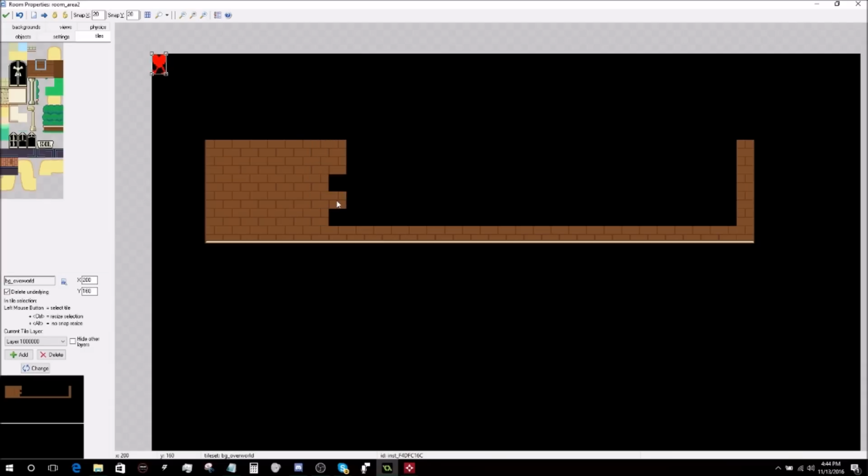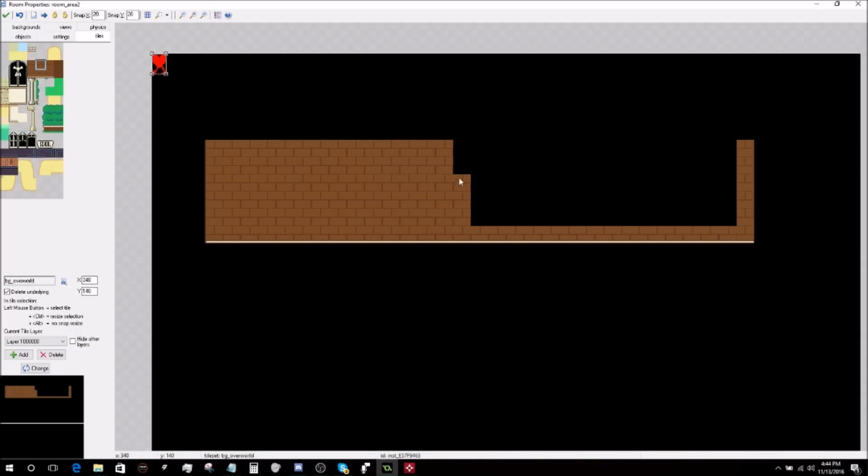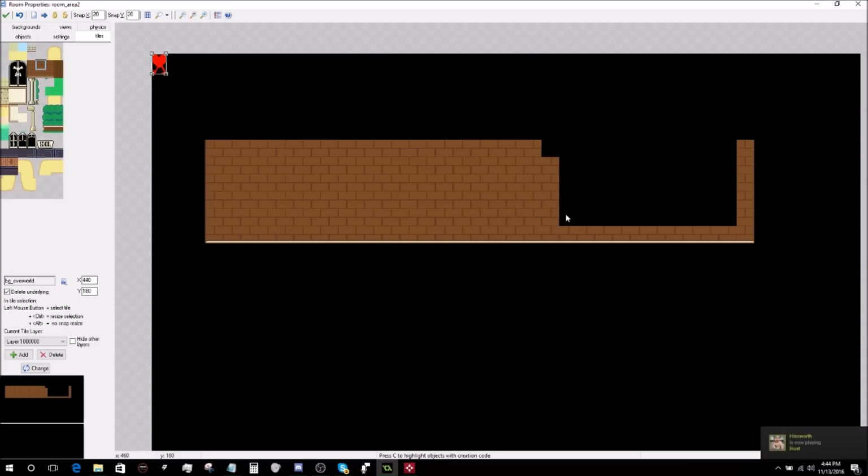Once I create this room, I'm going to show you how to link two rooms together. It's quite simple. I've made these exit objects, which act as link points between two rooms, and I'll show you how they work in a bit.